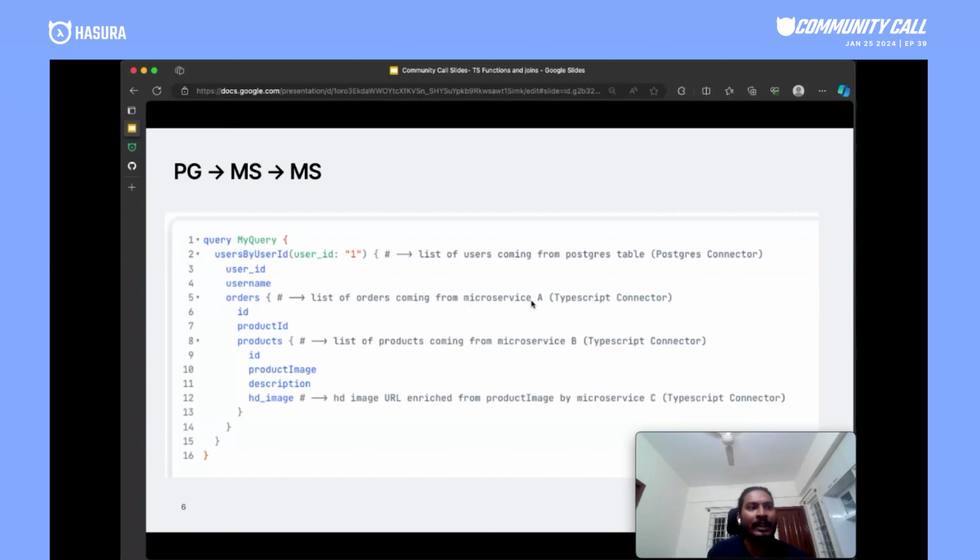Imagine that this is an underlying brownfield microservice which you want to bring into Hasura. We can simply do that with the new TypeScript connector. And then similarly, you have a different microservice that can resolve a particular product, which can also be done with the TypeScript connector. Let's say your product microservice is giving you ID, product image, description, and so on. Maybe this brownfield microservice is something that has not been touched for a long time, or maybe it is a third-party microservice, or your team does not have access to this particular microservice to add things on top of that.